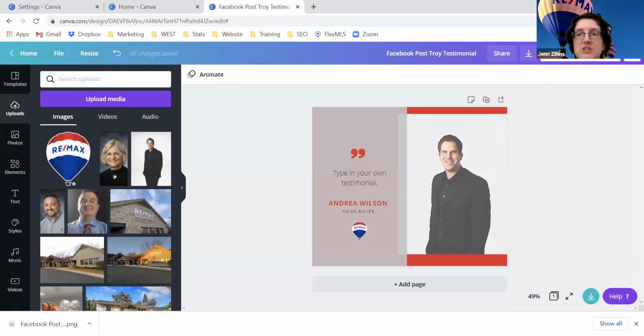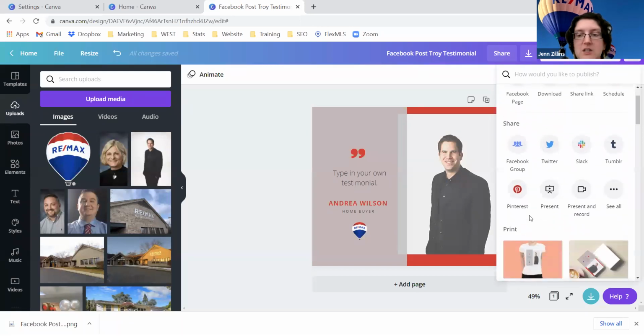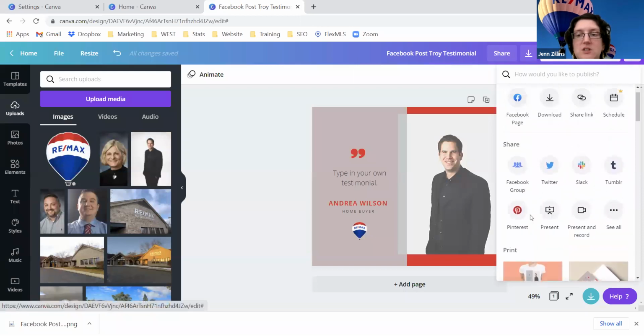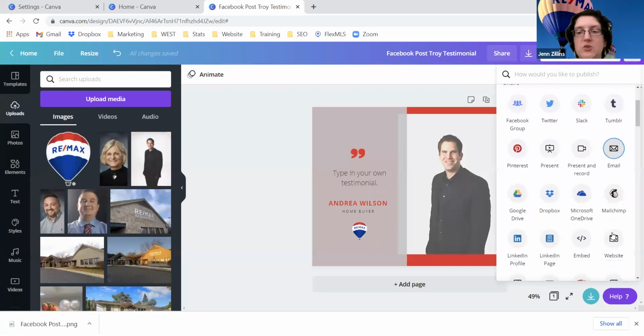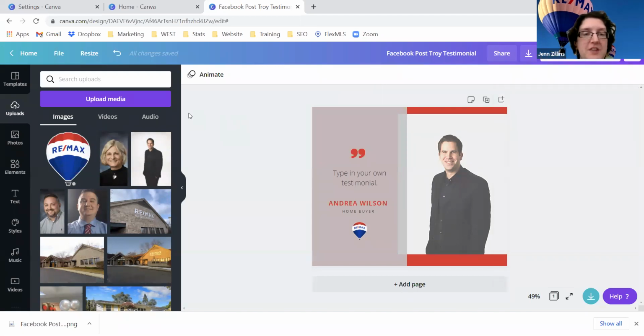And the last thing we can do is these three dots we went over, how we talked about. You can upload it to Twitter, LinkedIn, Pinterest, Tumblr. We can create a recording of ourselves. We can embed it on a website. We could put it on our realtor website. There's a bunch of cool things that you can do. So that is kind of the gist of how you do the Facebook posts.